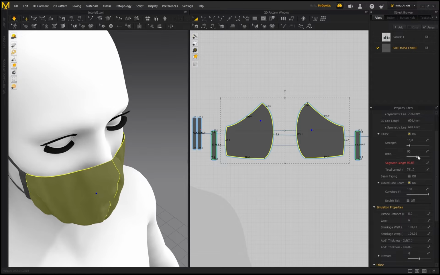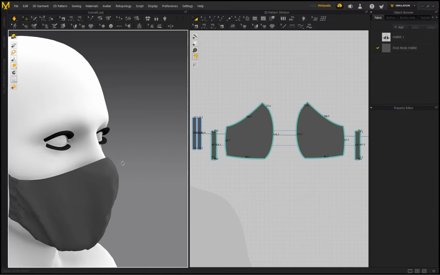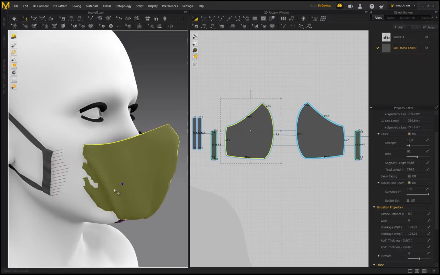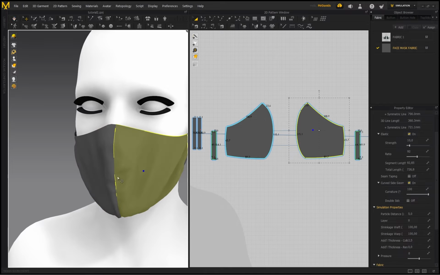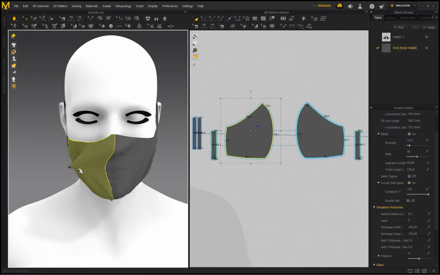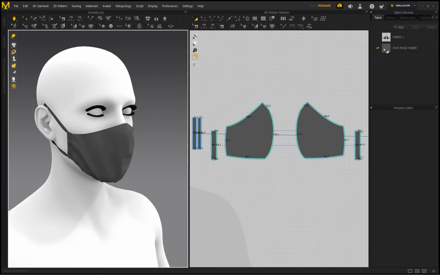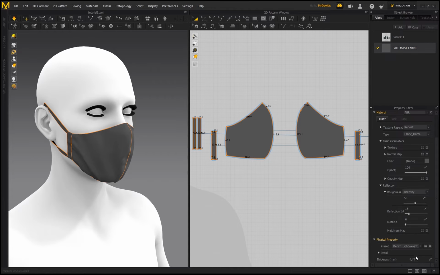Now for the ratio, I'm just going to increase this. I don't want too much tension, but just another great way to create some more folds on here. But it depends what type of face mask you're going for. Maybe you don't want too much fabric on this region. Then the alternative would be, you could try a different physical property preset.